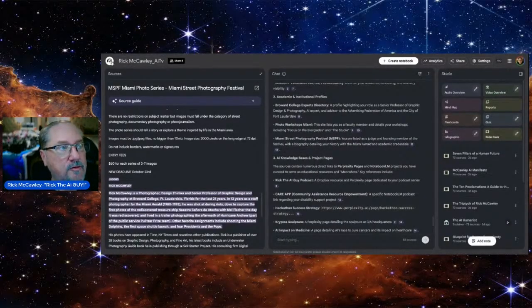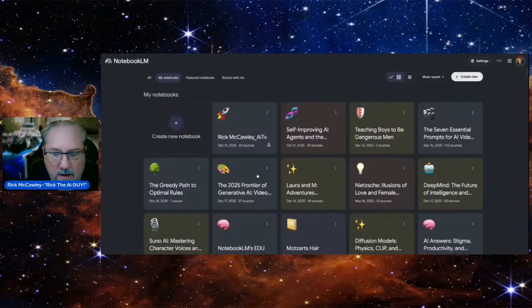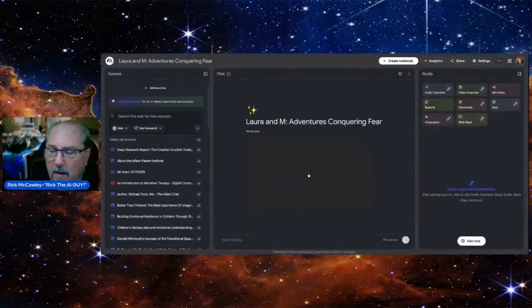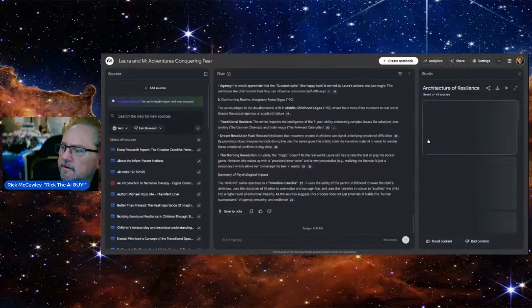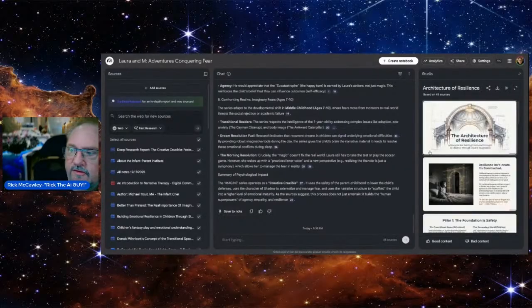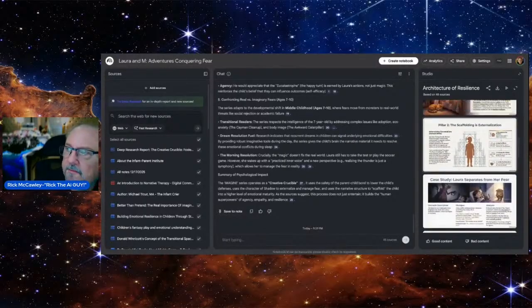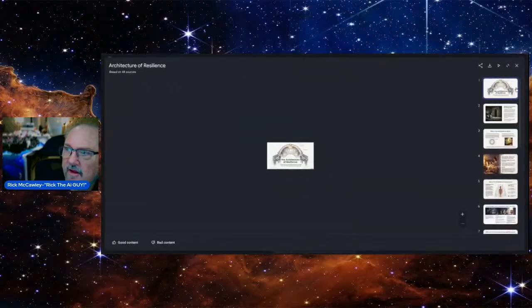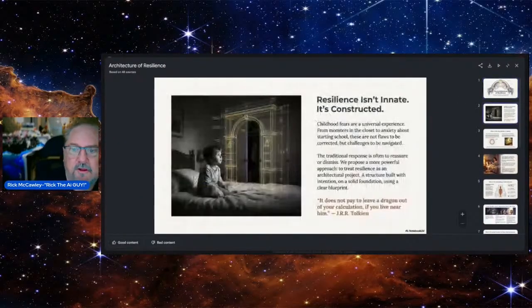I can do all kinds of stuff. So if I go back to this information, we can also take a look at other things I've been working on. So here's my book about Laura. And it's called, I don't think this is the one. It goes into the psychology and architecture of why this is a beautiful children's book. And here is a presentation about that exact idea. What is it about my book that's so important? It's about, it does not pay to leave a dragon on your couch.